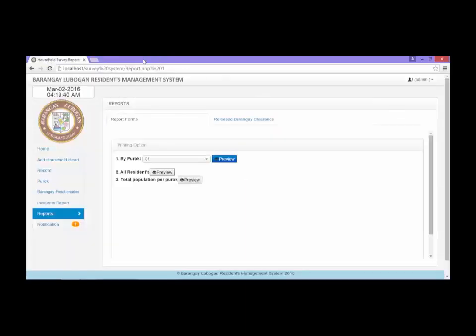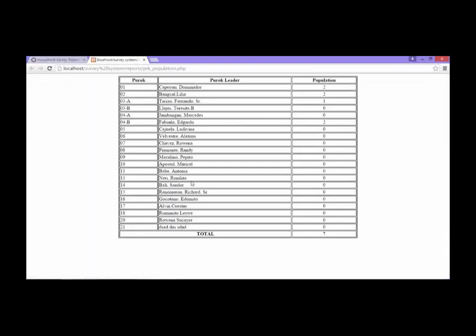Then the total population per purok. So you can see that. In purok 1, they had two population in the records. Purok 2 had 2, purok 3 had 1, and so on and so forth. And you can see the total here. The total here is 7.